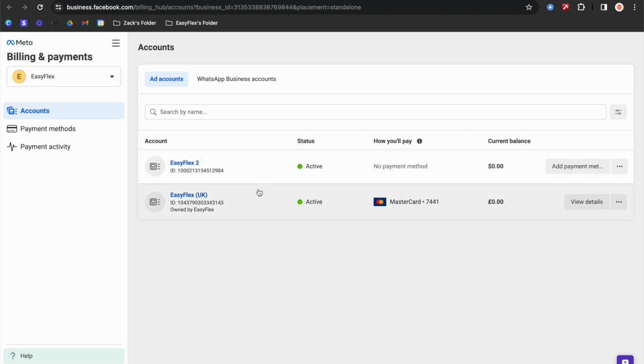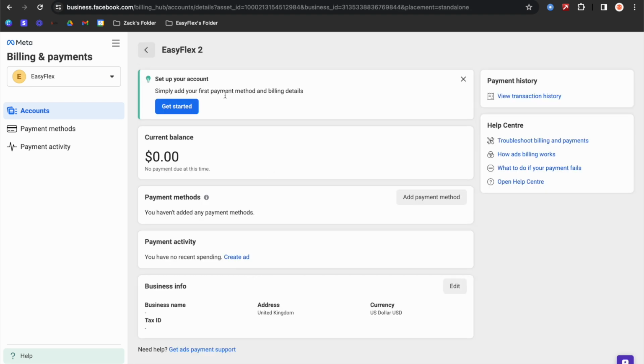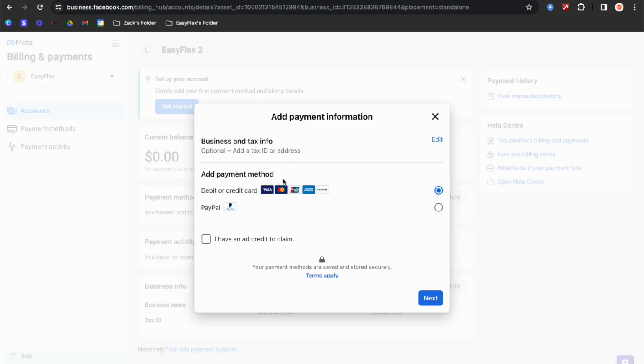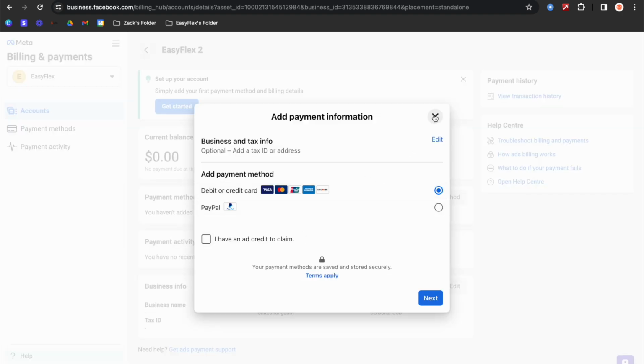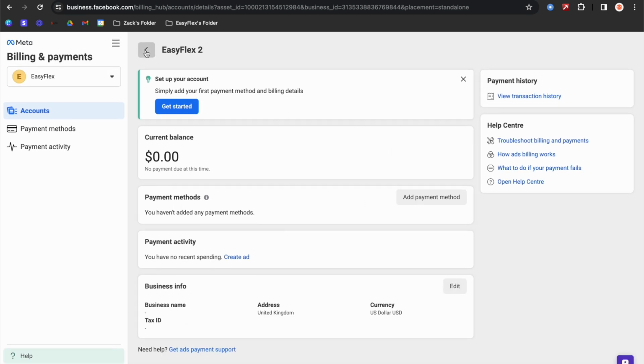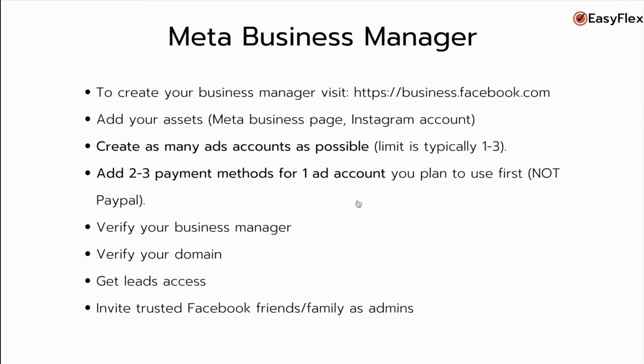Again, if you've just created one here, you're only likely going to have one. And it's going to give you the pointer here to set up your account. Just click get started. And then it's going to ask you to put in your first payment method. Now you want to, like I said, have at least 2, maybe even 3 payment methods on file just to make sure that you're all good. So you would just click and add them here, click and add them here. And that's that. Heading back into the PowerPoint.